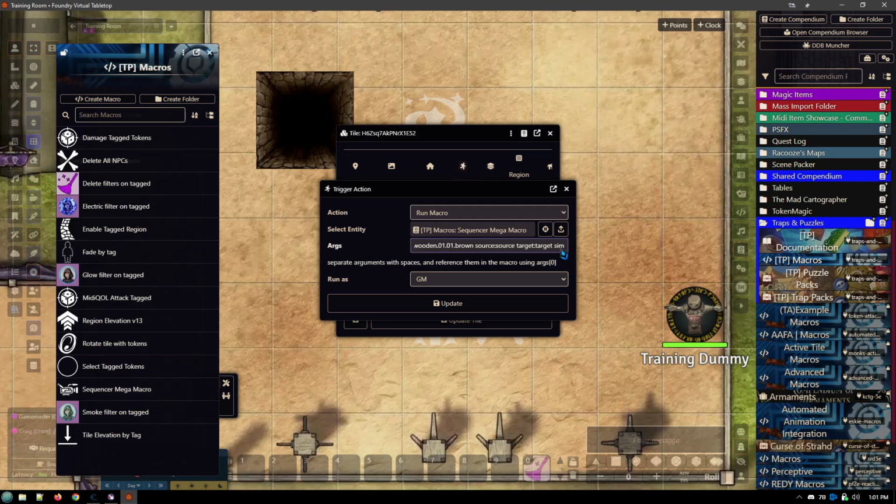And the reason why you do that is these sources and targets can be groups, not just individual tokens. And if it's a group, then the animation is going to play multiple times for each source and each target. If you don't have this simultaneous tag in here, then it will play the animations one after another. And if you've got a bunch of sources and a bunch of targets, that can take a long time.